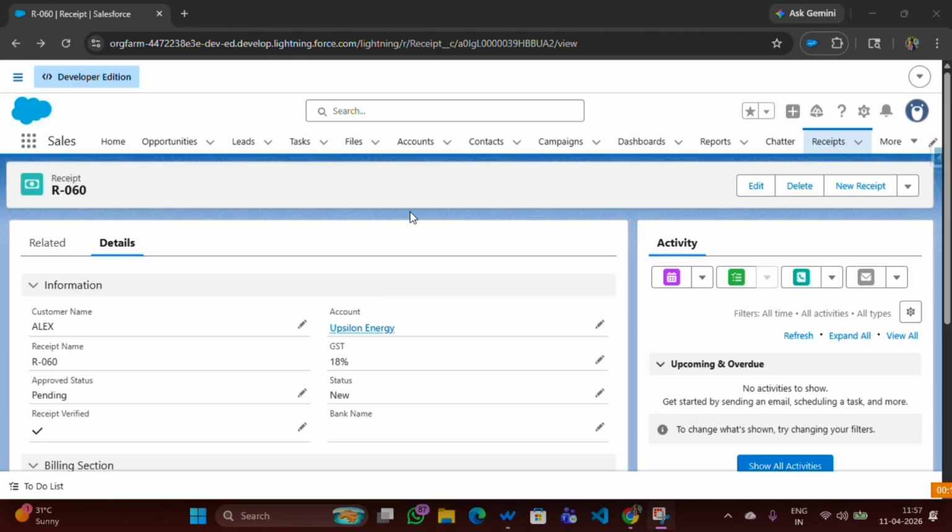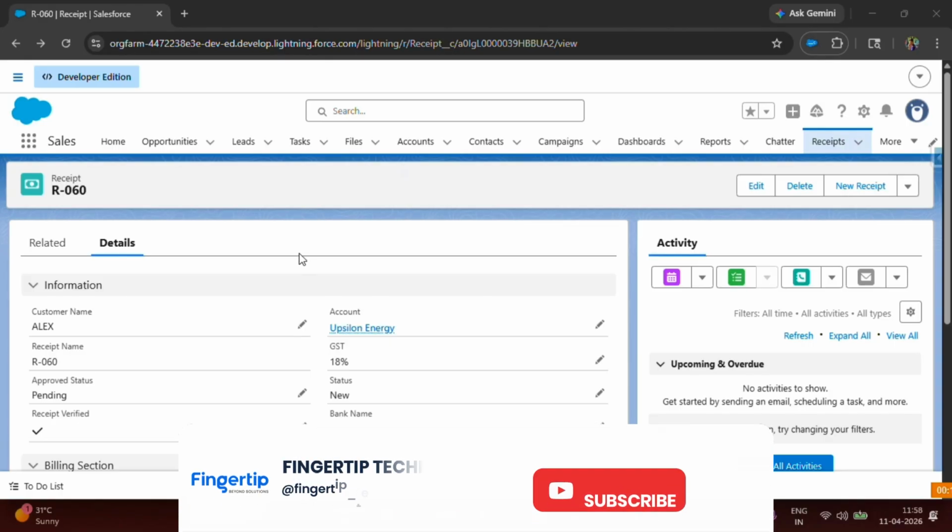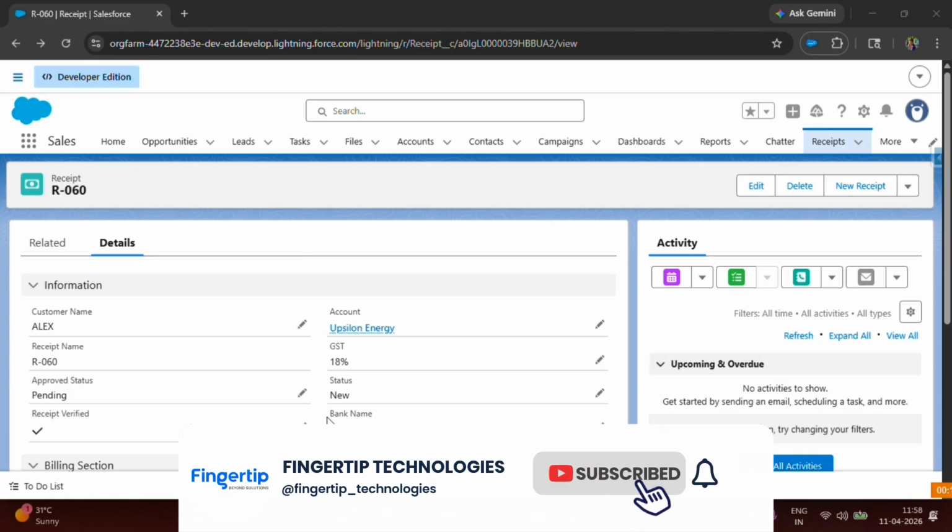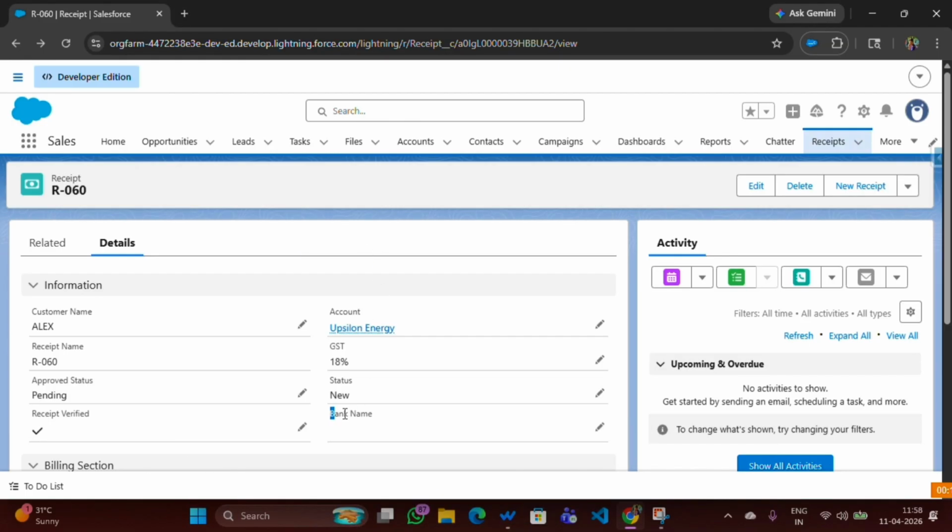So first we need one requirement. Currently I have an object like Receipt. In this Receipt object, I have one record. In that record, I don't need the bank name. So I want to delete this bank name. So how can we delete?